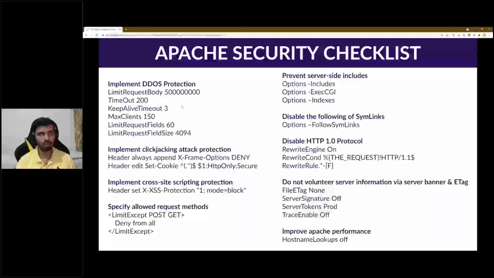No need to stick to 150 max clients. Then comes clickjacking attack protection. So let me just explain what is clickjacking.